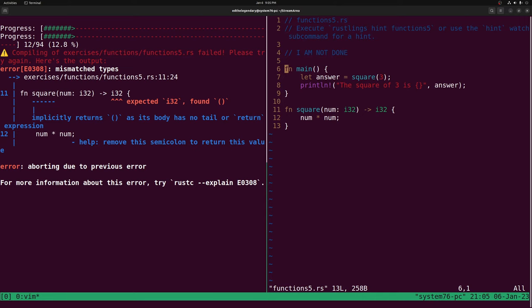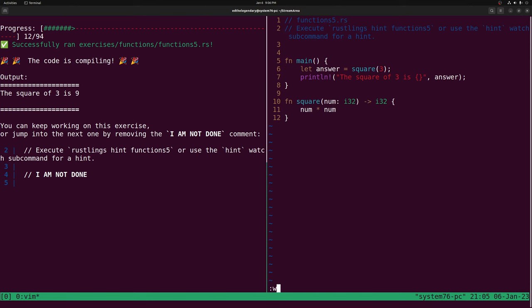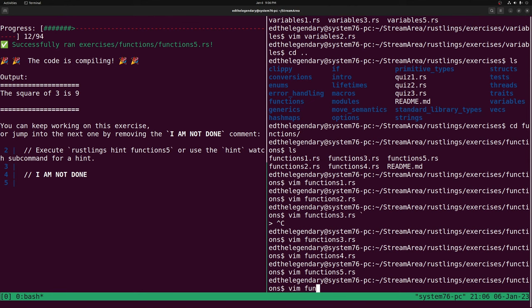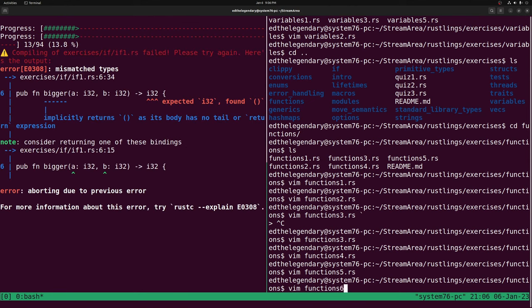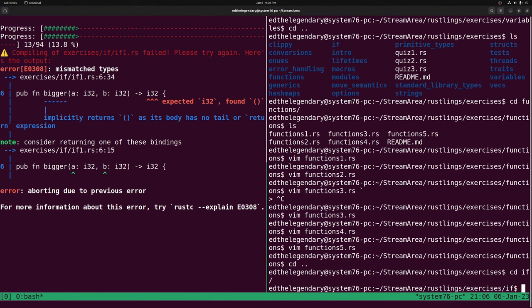You're wanting a proper return type. I need to get rid of this ending semicolon. Last statement can be a return statement in a function. Let's see. Functions 6. Come on. Oh, wait. There isn't a functions 6. Oh, well. Let's go to the if section.